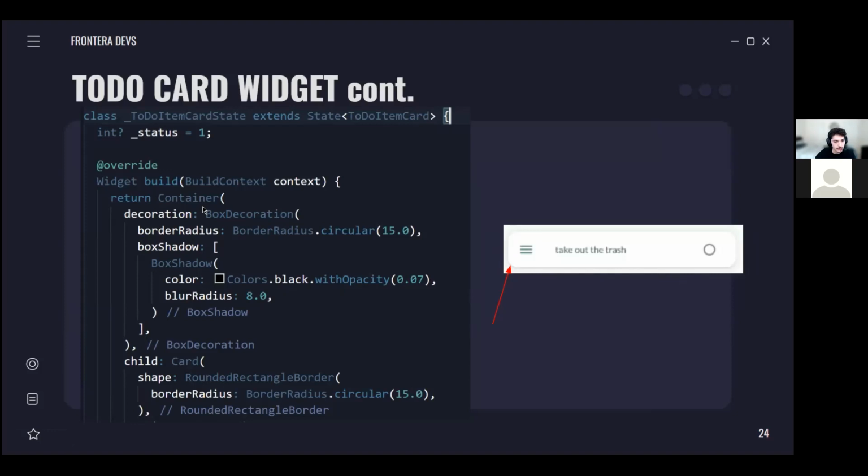But basically, the container will have a child of card, and this card will have, again, a rounded rectangle border. So yeah, all this stuff is just styling. Another thing to mention before I move on from the screen is the declaration of this variable called _status. Right now, this is an integer variable just holding a 1. That's going to become important for the radio button here. So let me keep going.